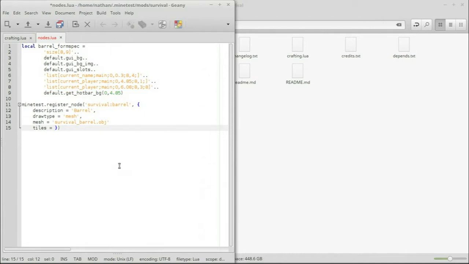Okay, so that being said, we do need to have textures for this. Otherwise, it'll end up being purple or blue, or, you know, Minetest will just grab some default color and use it. So, let us define the tiles. And here again, we're using the same convention where we call it survival underscore barrel. That way, again, if somebody else had a barrel, it won't have any conflicts there.